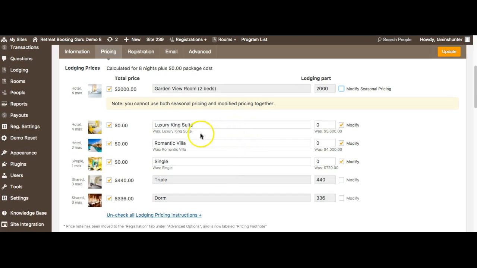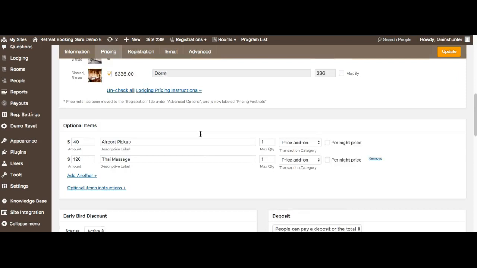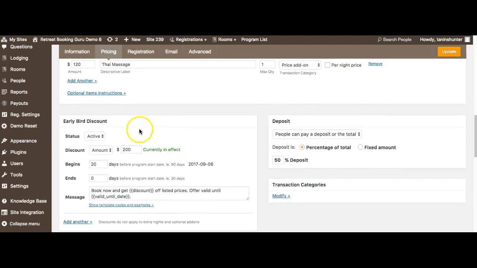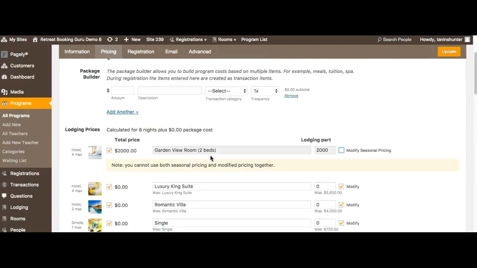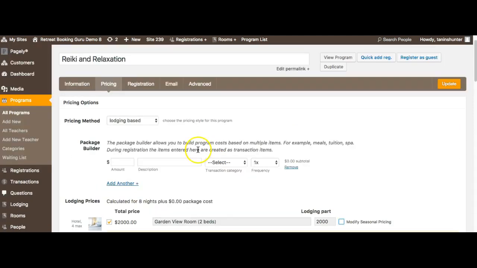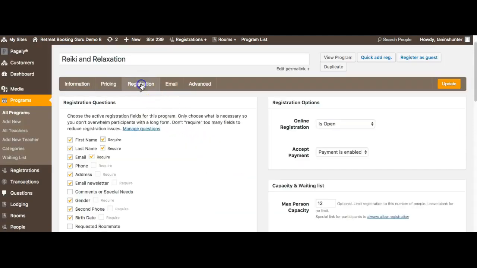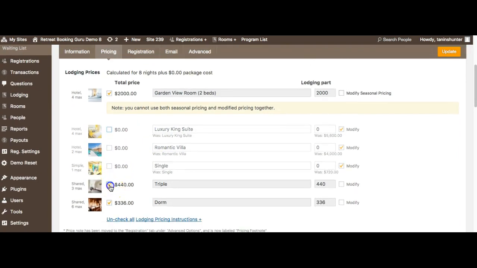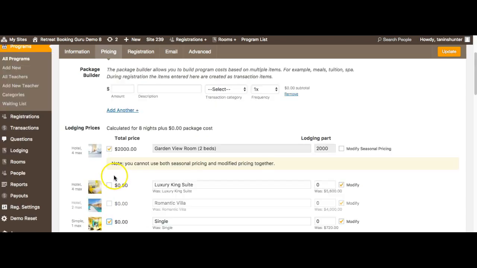And we're also looking at our optional items that are currently enabled for the program. There's an early bird discount that's currently in effect. All these wonderful things in your program. And just so if you're not aware, hopefully you're aware of this already, but if you want to alter what lodging types are available for a particular program, you can do that by checking or unchecking the lodging type boxes there.